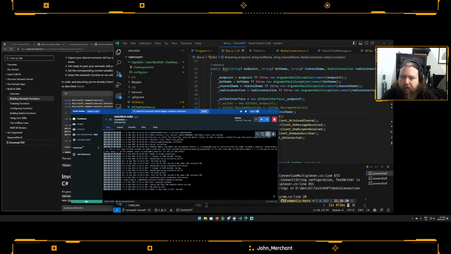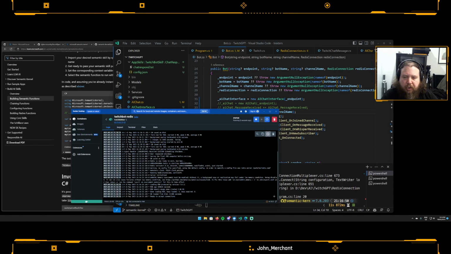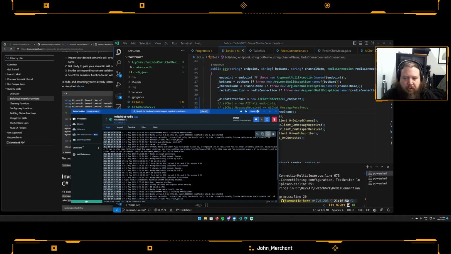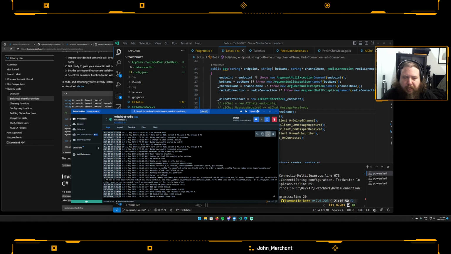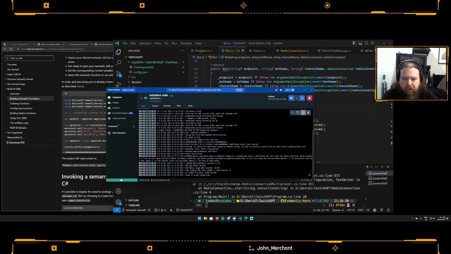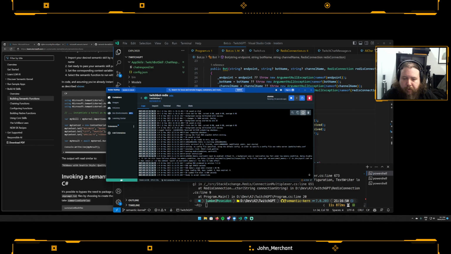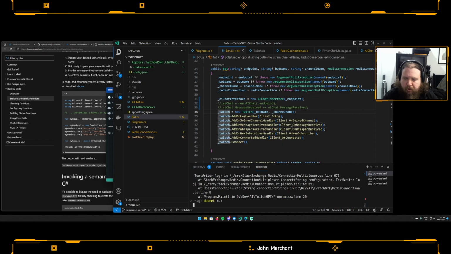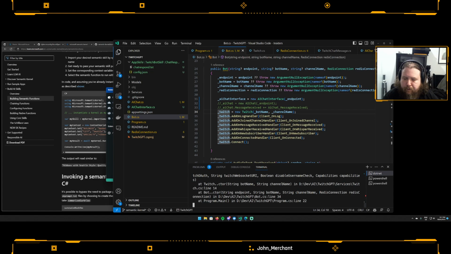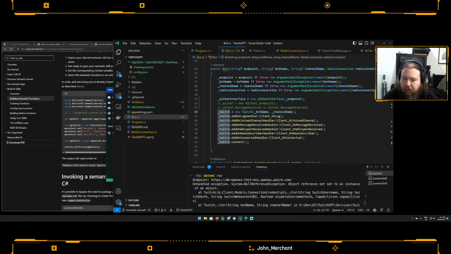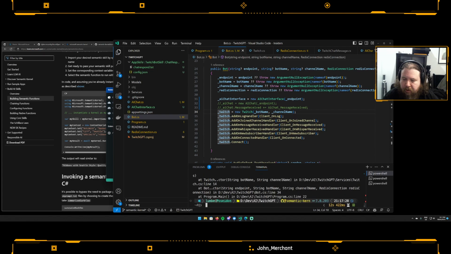But we have an error because the Redis cache is not started. So I'm starting up the Redis cache locally. And are we running? Alright, should be running. Let's try that again. Nope, did not like something. Didn't like something about 922.